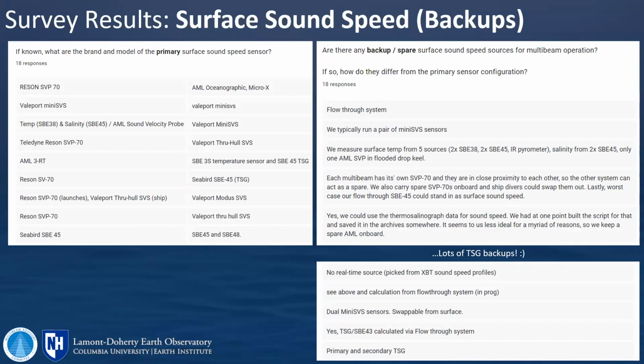Not surprisingly, most ships have Reason SVP-70s. I think a lot of these responses are biased from the NOAA survey launches with their EM-2040s, and if I'm not mistaken, Jackie sell them frequently with the Reason probes. So those are very popular surface probes. Of course, the Belfort and the AMLs as well. And then for flow-through systems, the Seabird systems are de facto standard there.